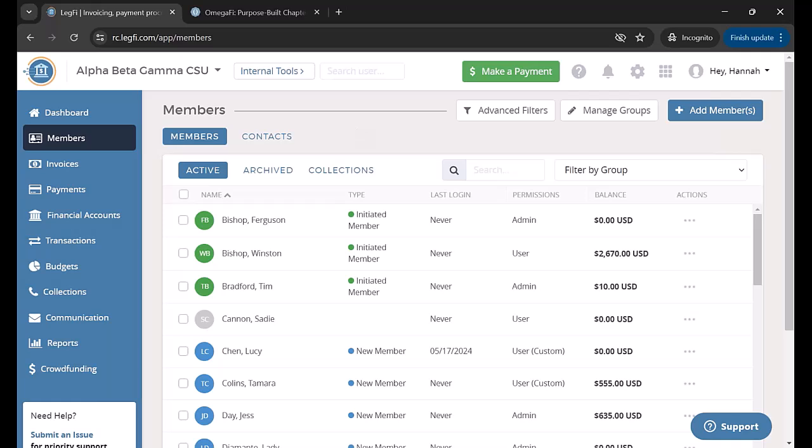The next question that Lena asked was, will I be emailed about when national dues and fees need to be paid, or will it just appear on LegFi? So it'll be on both. So if you log into your personal LegFi account, what you owe the chapter will be on your account.